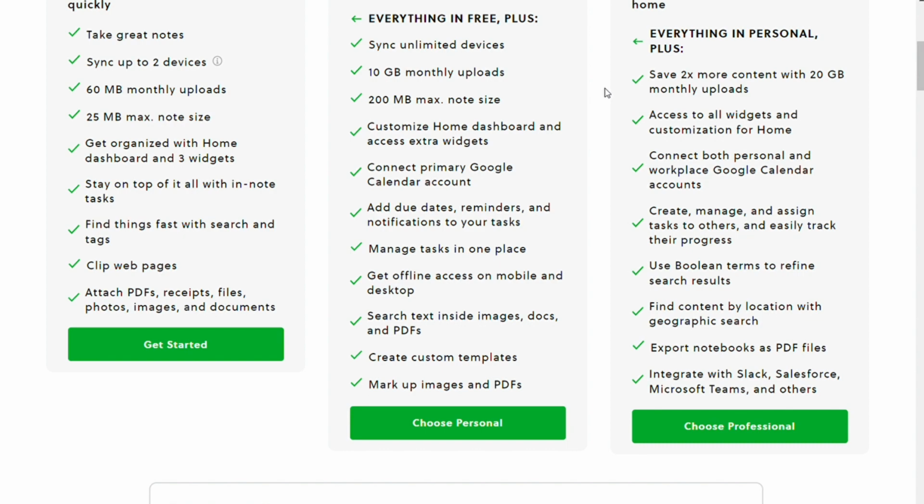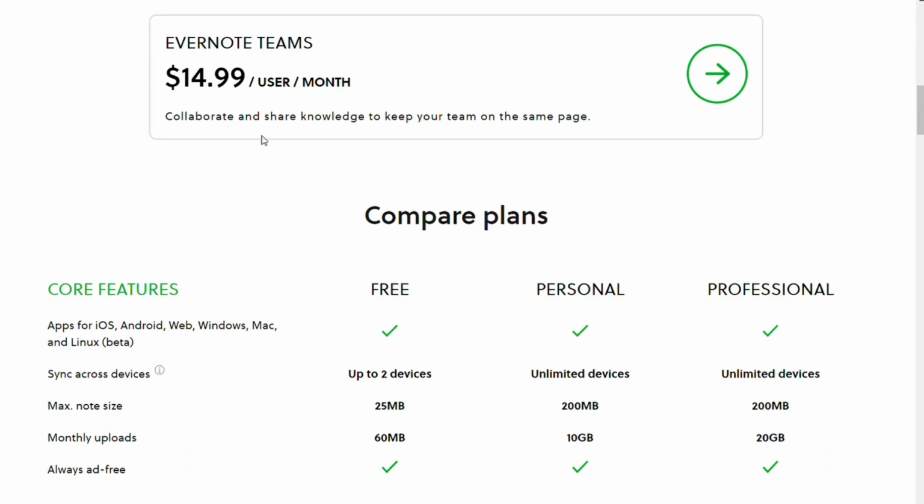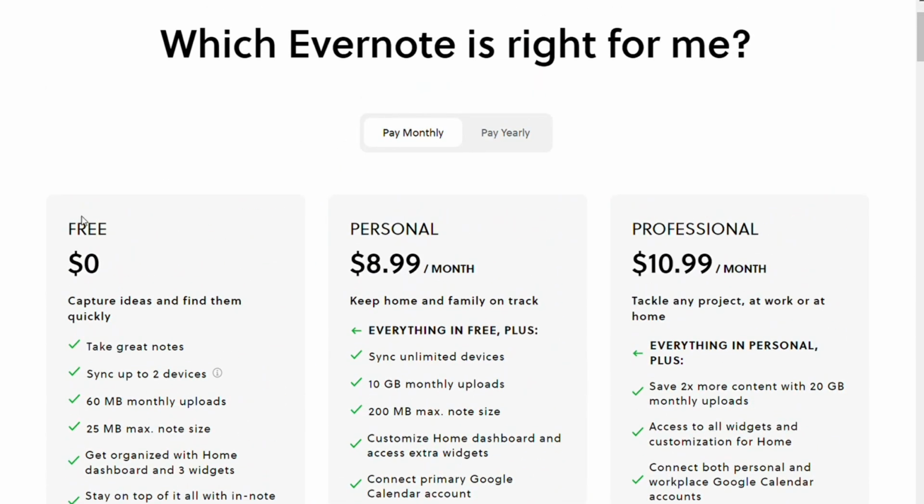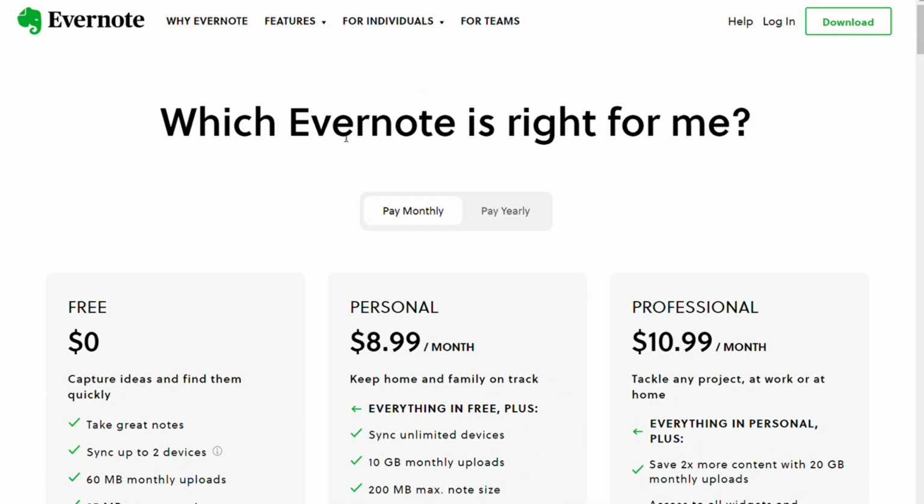Teams costs $15 per month with an annual subscription. You can collaborate in shared spaces with this plan. The prices may change with time. For details, you can look for the Evernote official website link in the description.